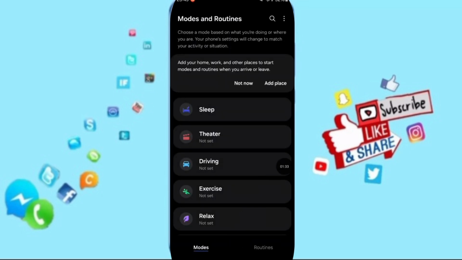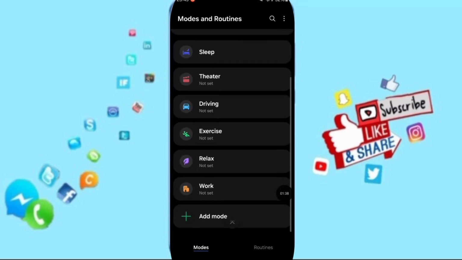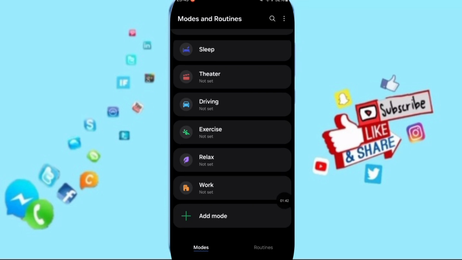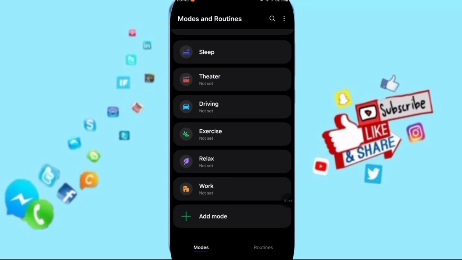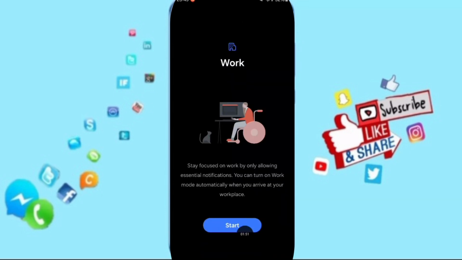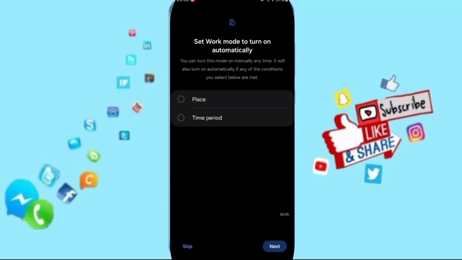After that, here in this page you will find modes and routines. You will find sleep, theater, driving, exercise, relax, work, or anything you want. For example, if you want to add focus mode on work, you will go to this window of work. You click here. You will find here stay focused on work by only allowing essential notifications. You can turn on work mode automatically when you arrive at your workplace, and you will click on start.